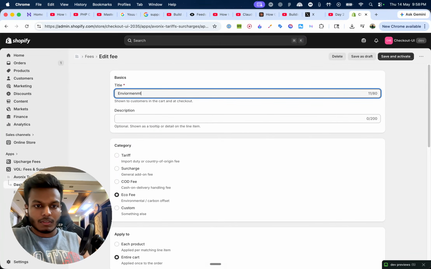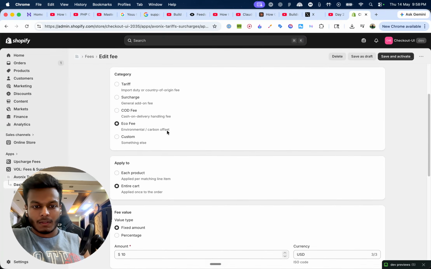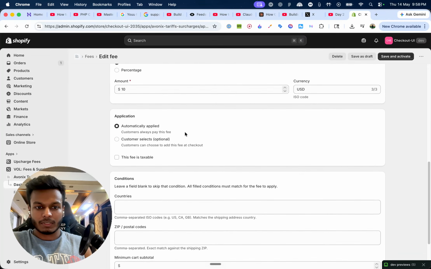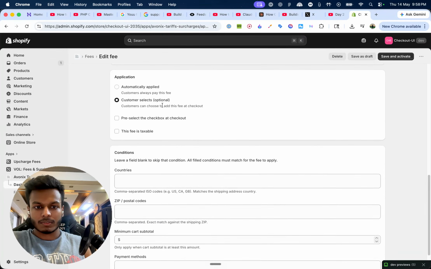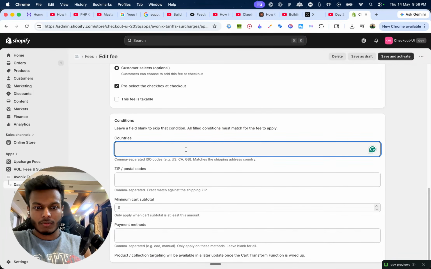Description. Paid. Free. Entire cart. Each product amount we will take $10. Customer select, please select this checkout option. This is taxable. Leave this blank to skip that condition. Also, you must match the fee to apply. Countries.